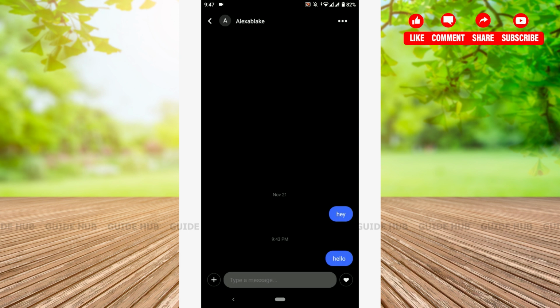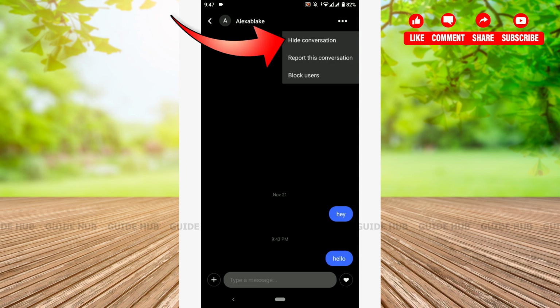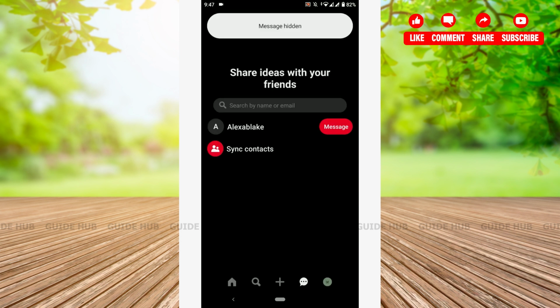Once you're at this page, what you need to do is tap on the three dotted lines on the top right corner, tap that, and it will show you all these options over here. And from these options, what you need to do is tap on hide conversation. And that's how you can hide or delete a conversation in Pinterest.